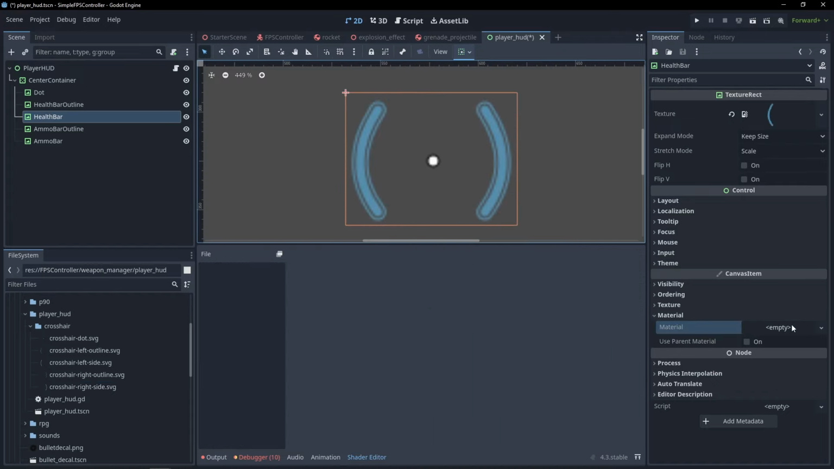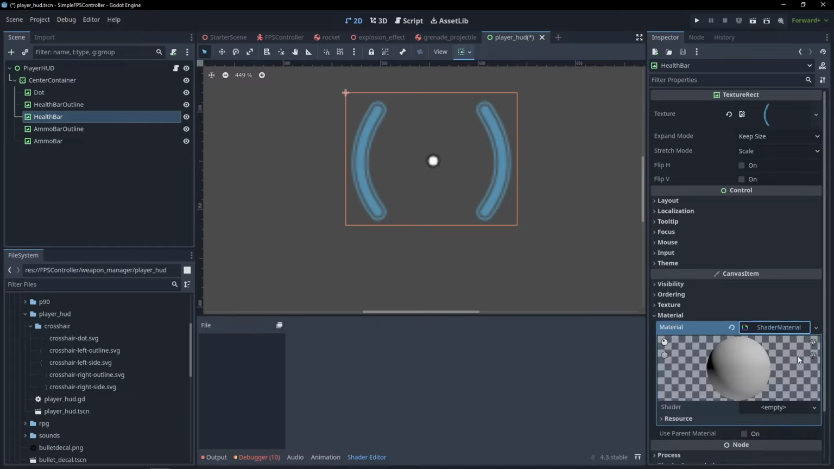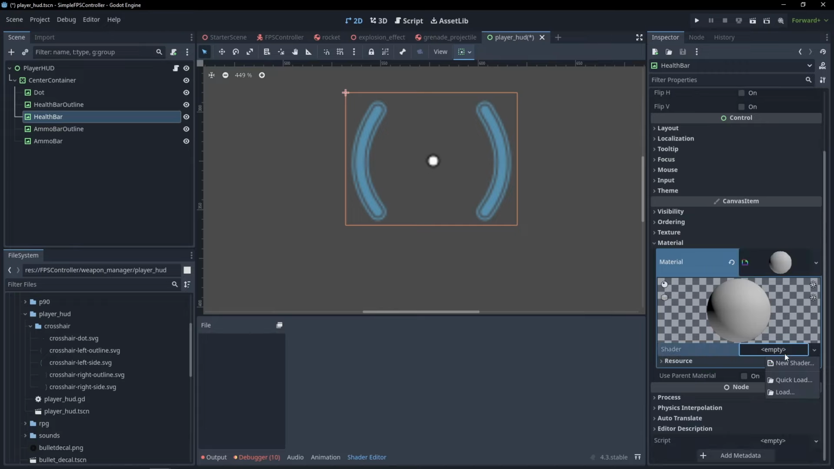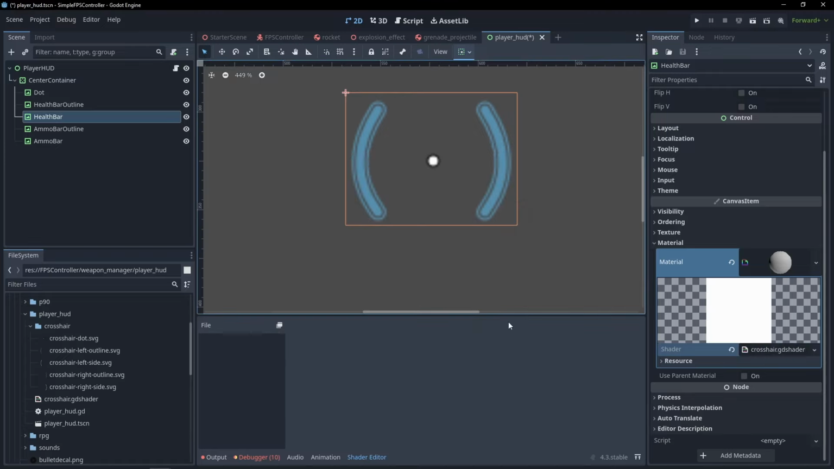All right, so to do this, where the health bar and ammo bar are going to slowly go down with the health of the character controller, we're going to use a shader. So you can select the texture rect of the health or ammo bar, go down to canvas item, and then you can add a material and a shader material to further control the appearance of the rendering of it. We're going to add a new shader, and it's going to be a real simple shader. I'm just going to call it crosshair.gdshader and create.